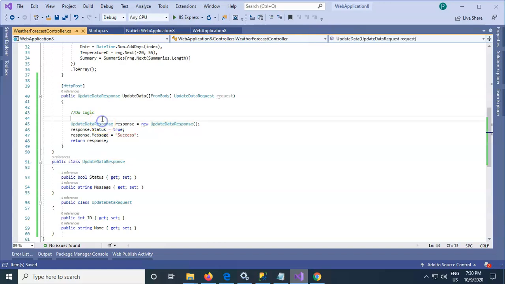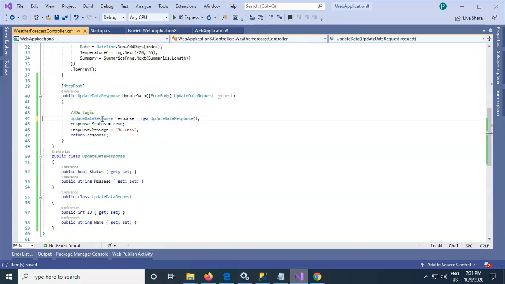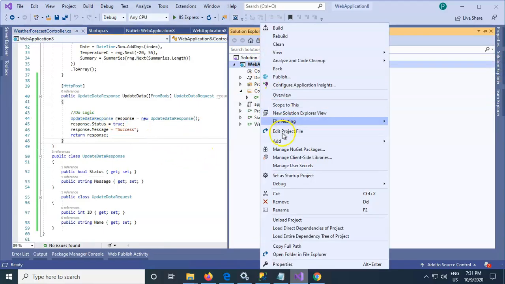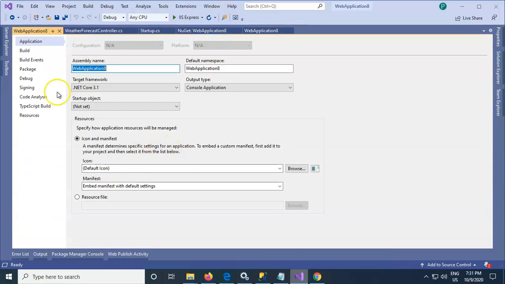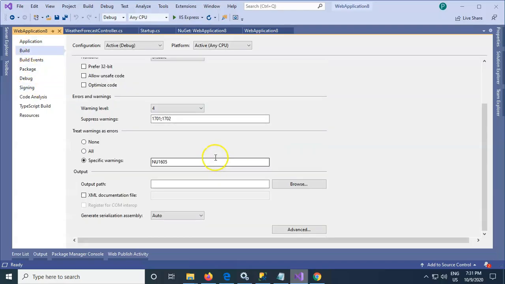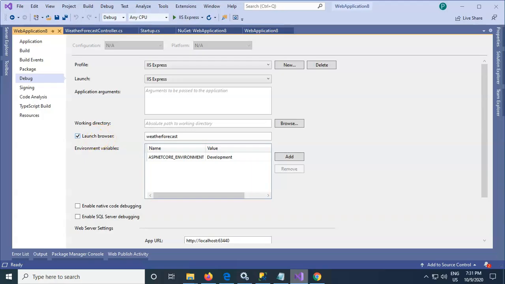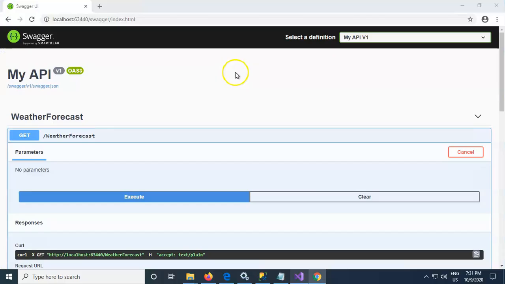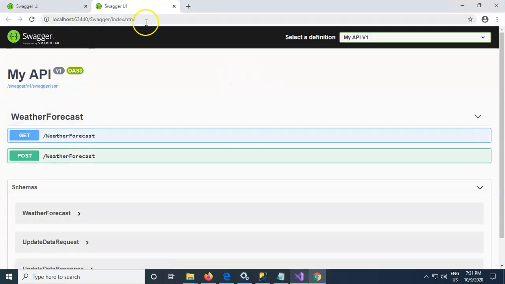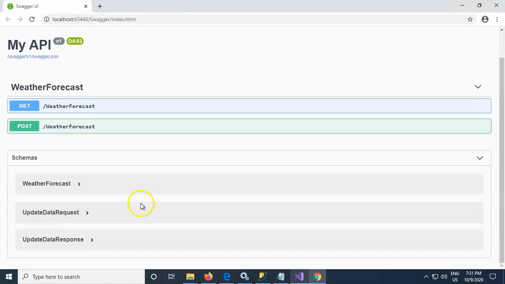So now when we execute our application, if we want to directly show the Swagger URL, click on project properties, open the Debug tab and change the launch browser to Swagger. Here we just need to change it to Swagger. Now when we run it, you can see it directly opens the Swagger URL, and here you can see the get and post methods.